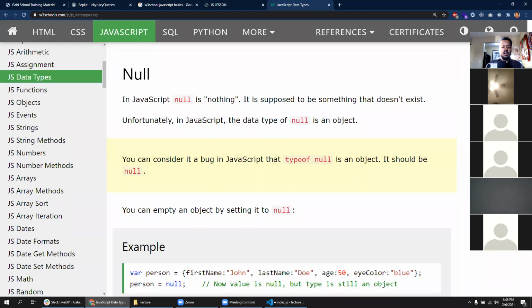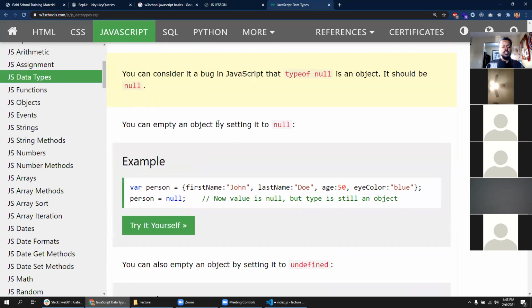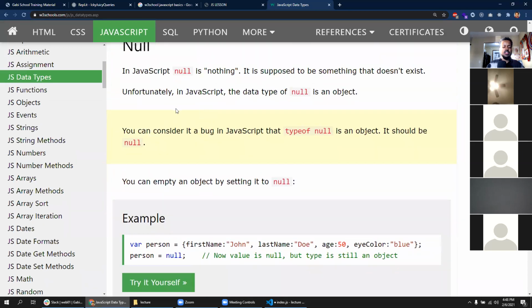So it means nothing. Unfortunately, in JavaScript, the data type of null is an object. You can consider it a bug in JavaScript that the type of null is an object. It should be null. Yeah, that's what I was expecting. I was a little bit surprised when it said object, because I always used to think null is just a type of null, but it's not really. It's object. So the description of it is just that it's a nothing. When you try to set something empty, you say null. Does that make sense? It's confusing, but consider it as nothing. If you want to set a variable to nothing, just set it to null.